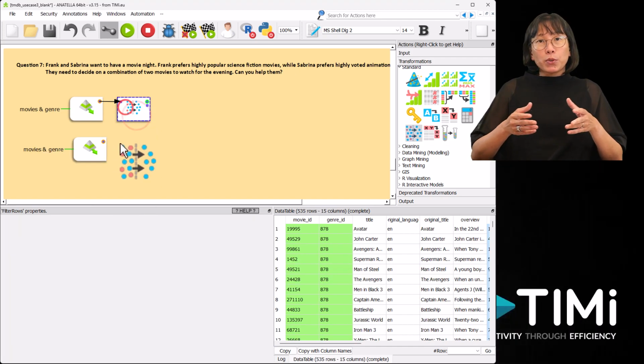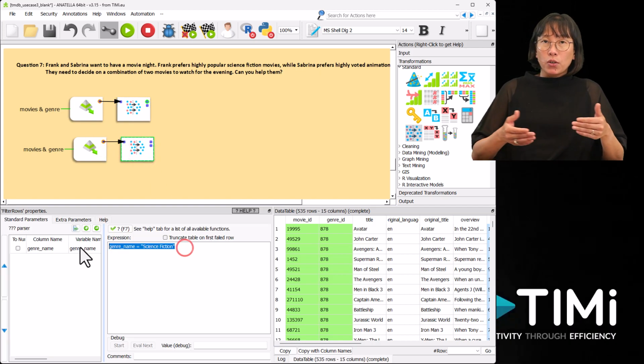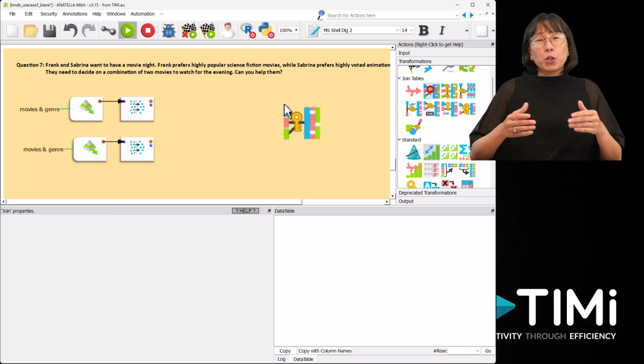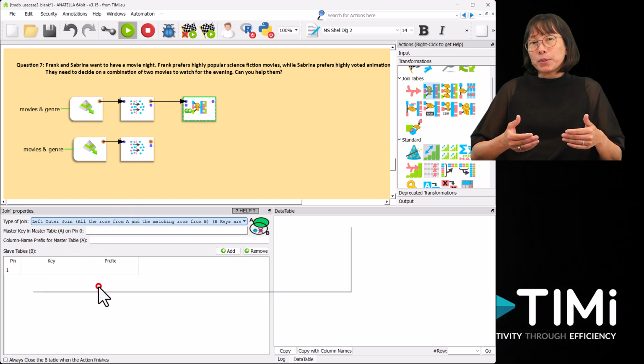We do the same for the second table about animations, except that we use the filter genre is animation. Now, to generate all possible combinations, we simply perform a cross-join between our two tables.